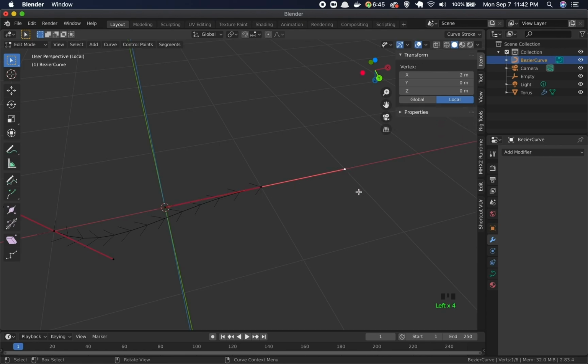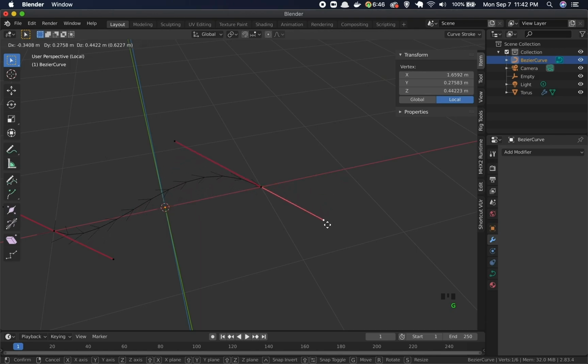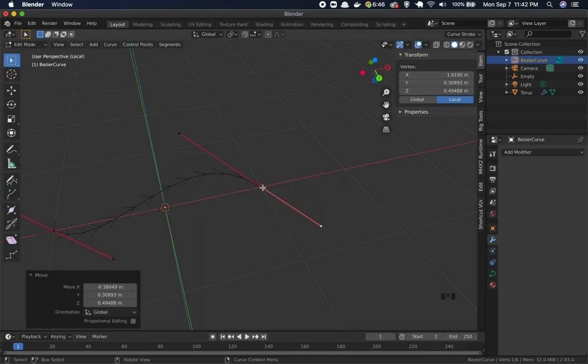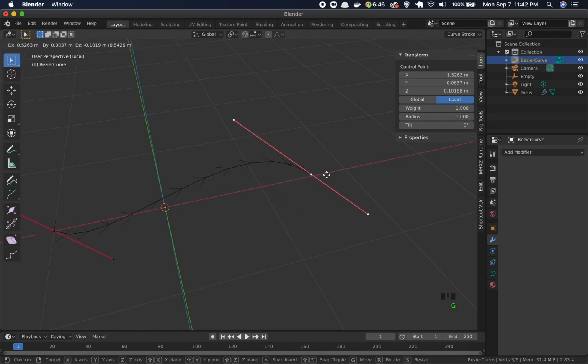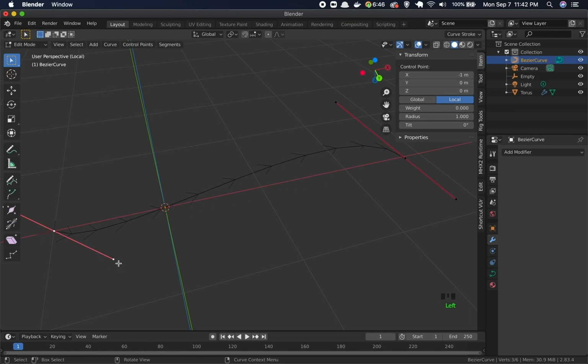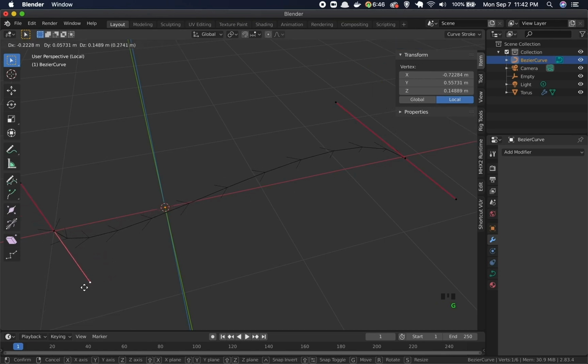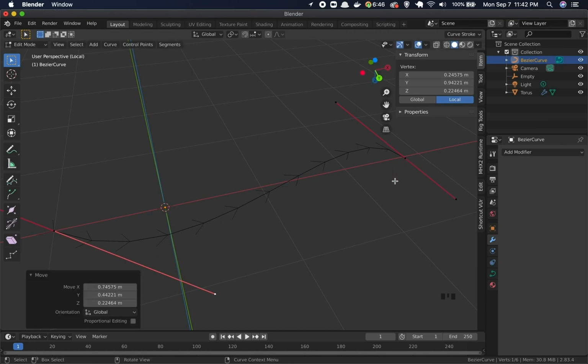You can grab those handles individually and then rotate, or you can grab and drag along the x-axis, and rotate this one as well. Or you can increase the curvature by scaling: grab and scale that handle so that you increase the curvature of that path. And now we have only 2 handles.